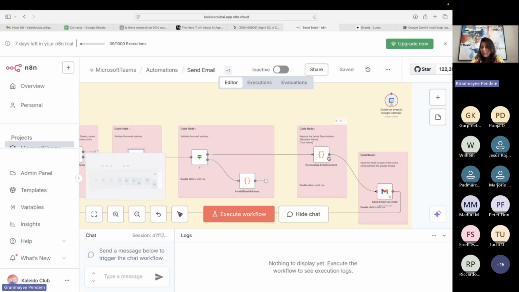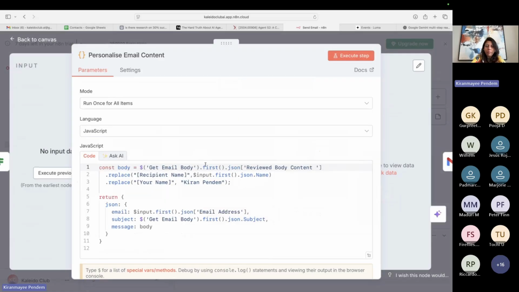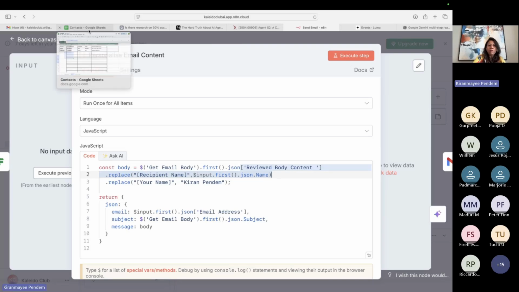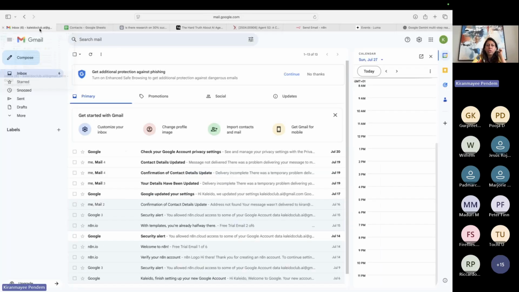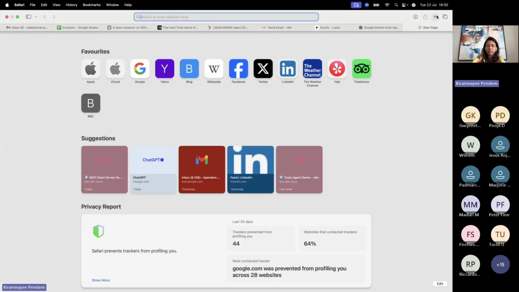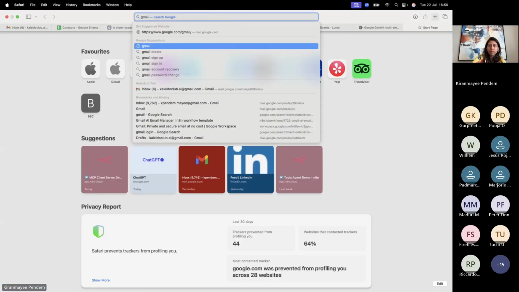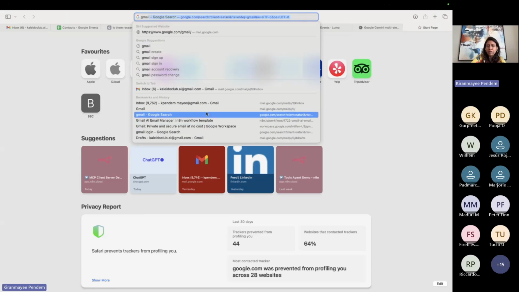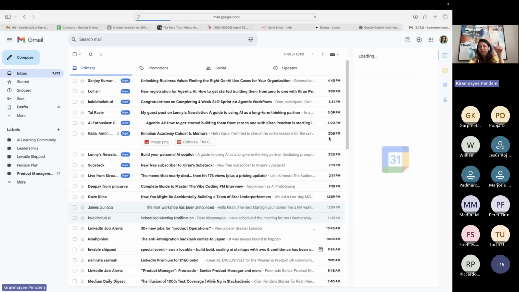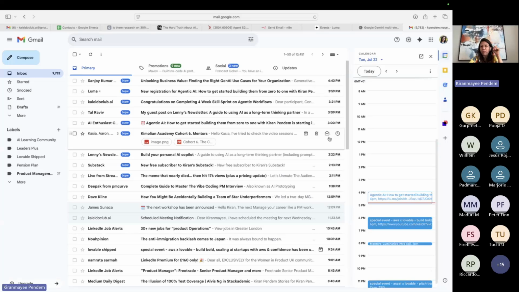And I also have another code node where I'm replacing some placeholders. I have a template where I'm using some format, let me show you that as well. Is it making sense? Whatever I'm showing, I'm unable to execute them because I ran out of credits.